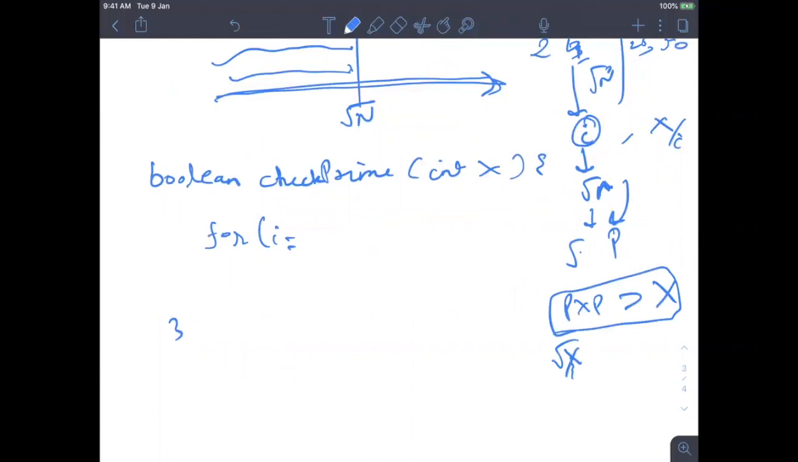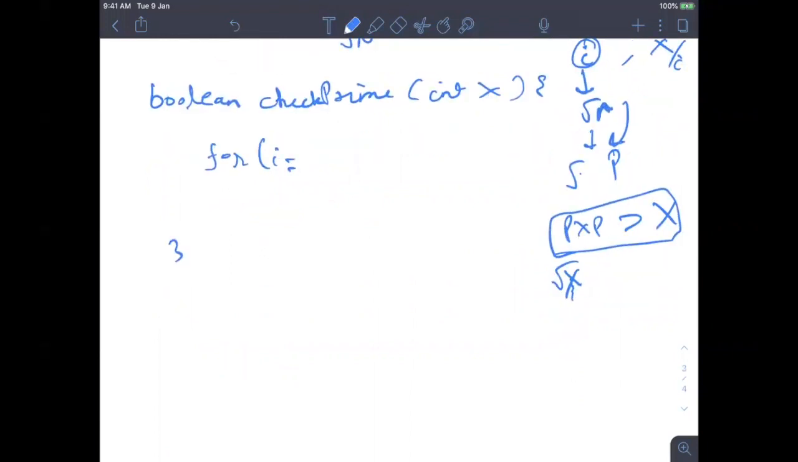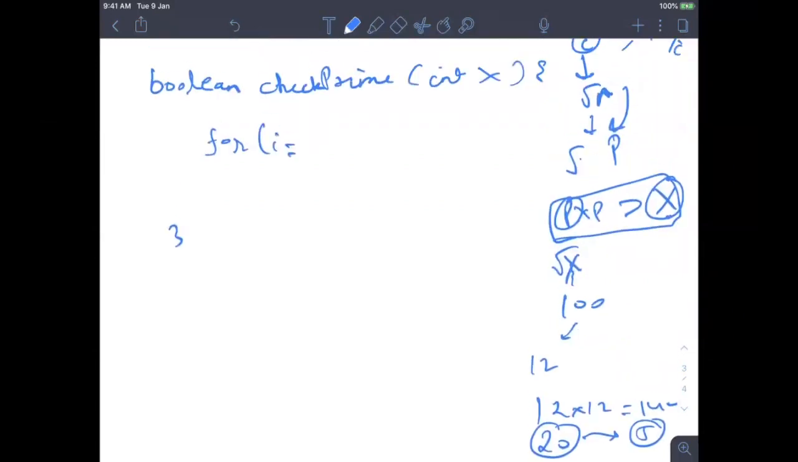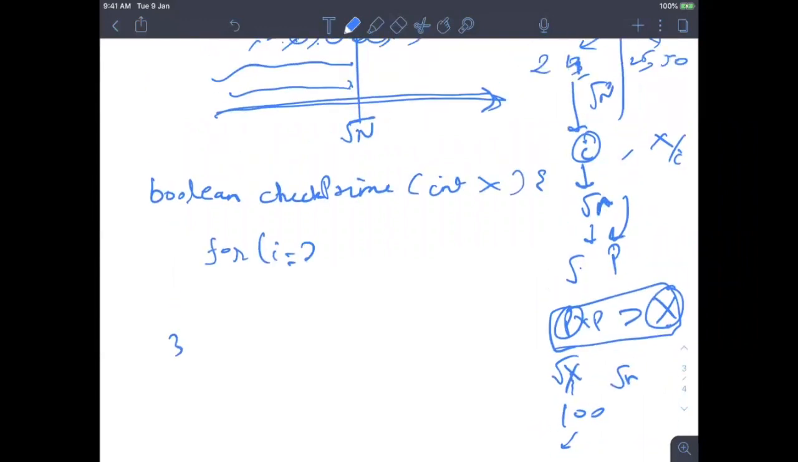Are you getting it? Yeah, got it. Obviously you can go farther than root x, but if you go farther than this, then you will be exceeding it. So let's say for 100, if you want to run till 12, 12 into 12 will be 144, which is greater than that. And if you think that we can get 20, which divides 100, for 20 you already got 5. So that's what I'm saying: the highest number that you can get will be root n.